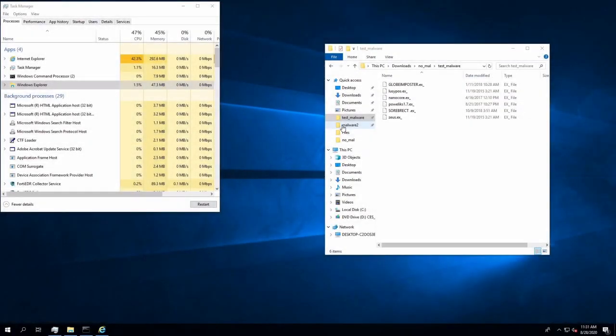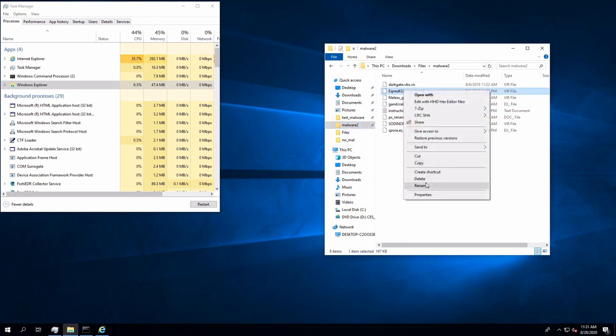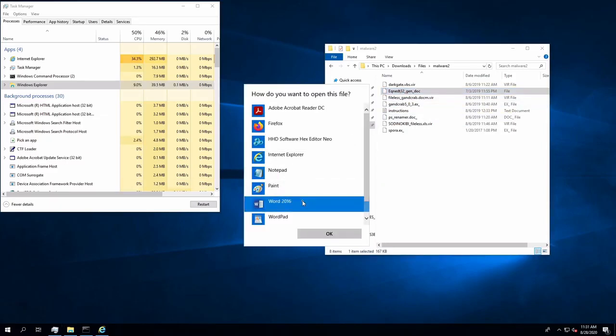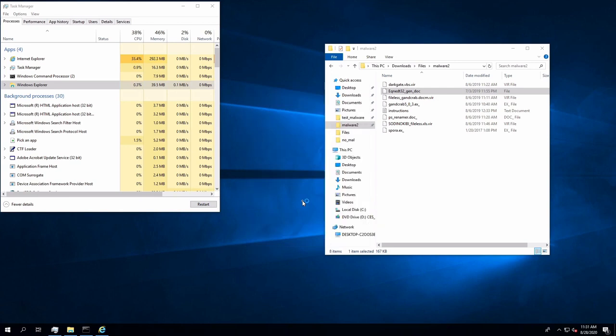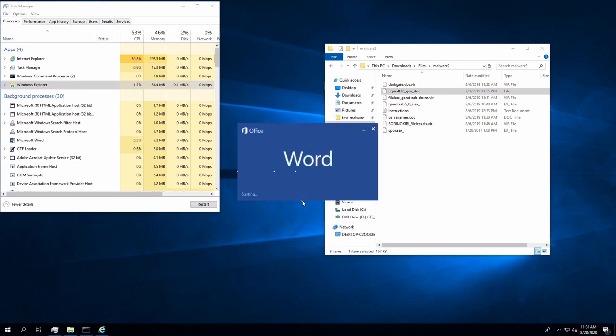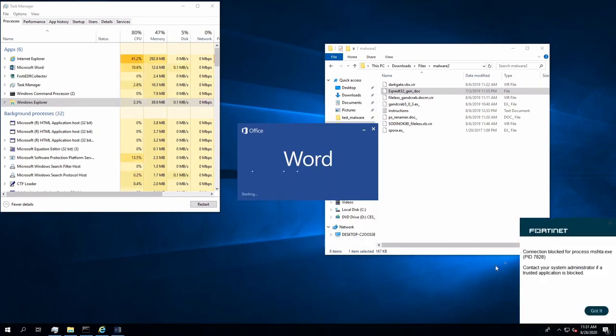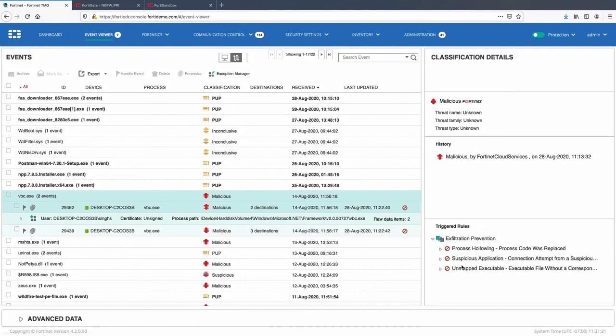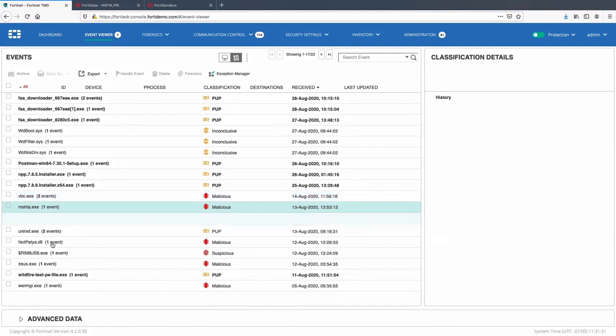For this, we will go back to the desktop and execute a malware which triggers a connection attempt to an external malicious IP. Again, we can notice FortiEDR blocked the malicious process. Going back to the console, we can see a connection attempt from a suspicious application.